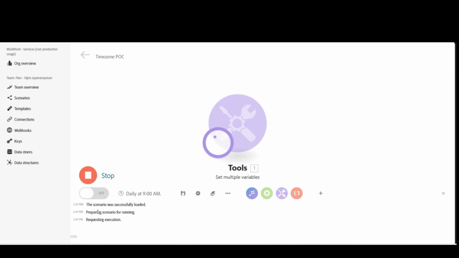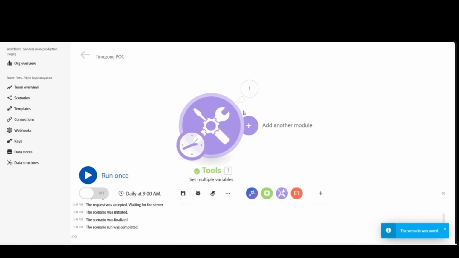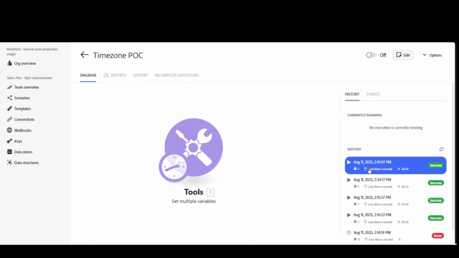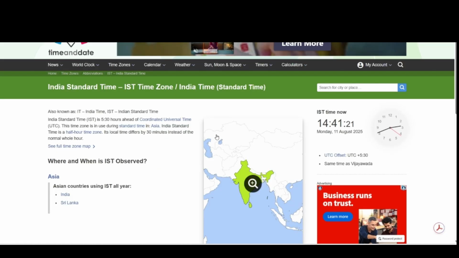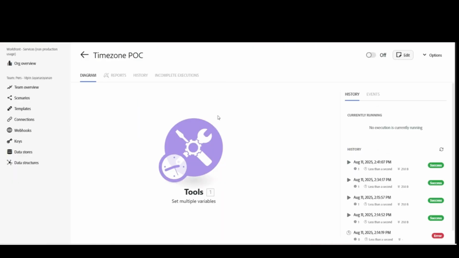If you run the scenario here and go to execution history, you can see that the scenario ran at 2:41. So it is displaying time in India time zone here. It is 2:41 p.m., and the India time is 2:41 p.m. So basically there are two types of times: one is the time at the organization level and the other is the time at the user profile level.